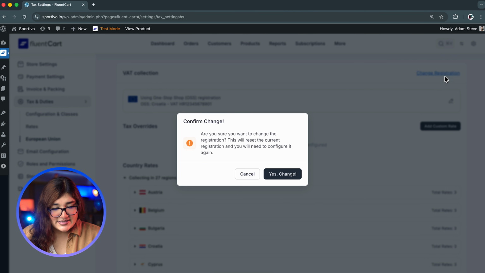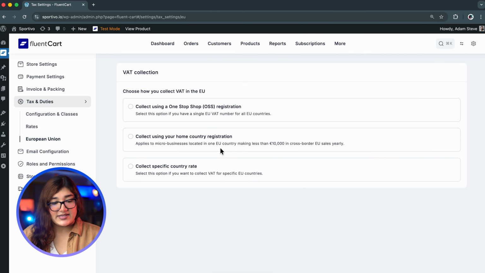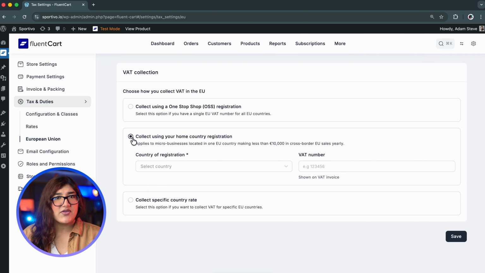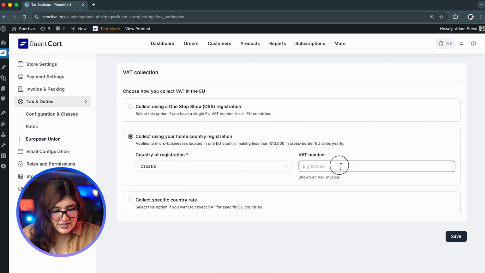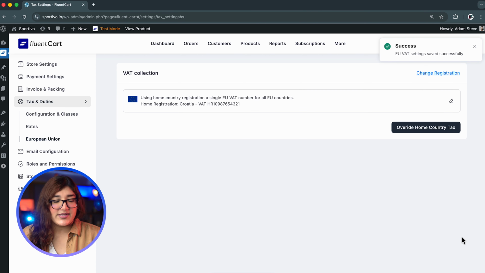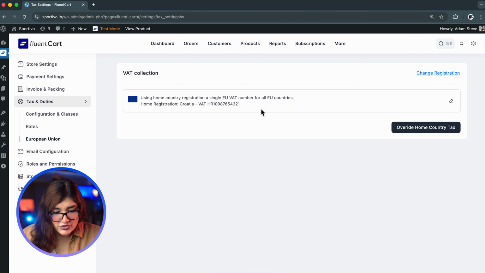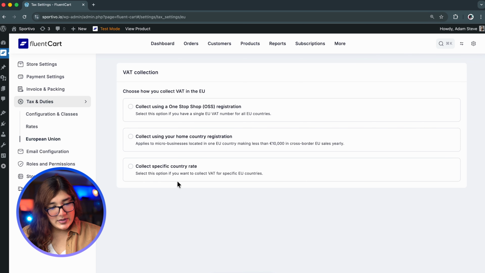The next one makes it easier to handle VAT for smaller businesses that sell less than £10,000 annually across the European borders. You need to pick your country and provide the registration number, which will be displayed in the invoice. And right away, your store is ready to manage tax on your sales. For large enterprises that are individually registered for VAT in each specific European country where they sell goods or services, the advanced country-specific setting is perfect for you. Let's go with this one.